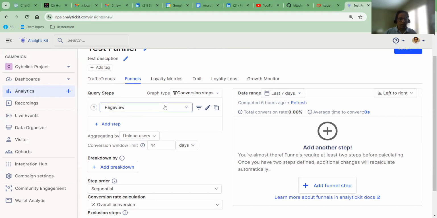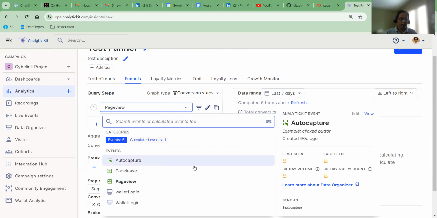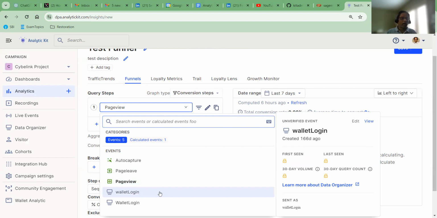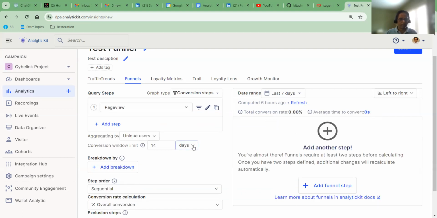For the first step, you can choose the events. Again, you need to set up the tool based on the events. Say if you have a product page, then you will see the product event. If you have a shopping cart page, then you will see a shopping cart event here. So it is captured automatically, and the AnalyticKit tool creates all those events based on the visitor activity on your D app or website. Those events are all stored in the database, and you can choose which event you want to be the first step. In this case, I'm going to use page view as my first event.